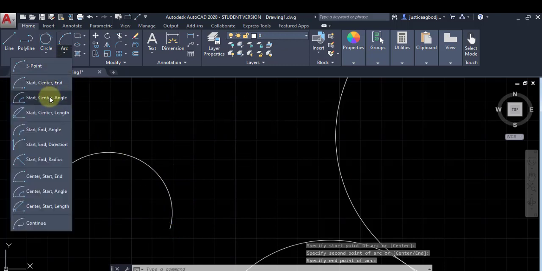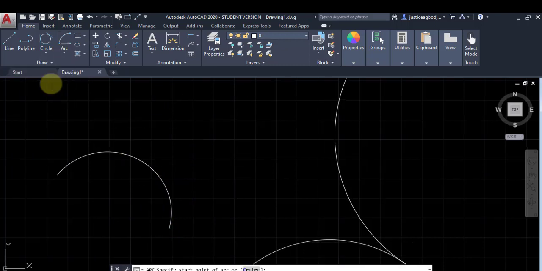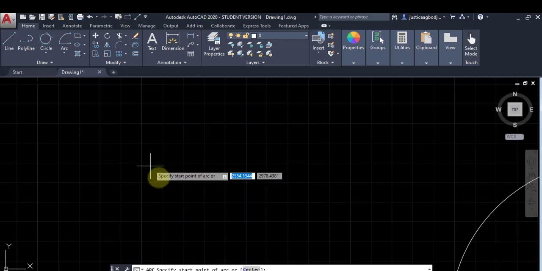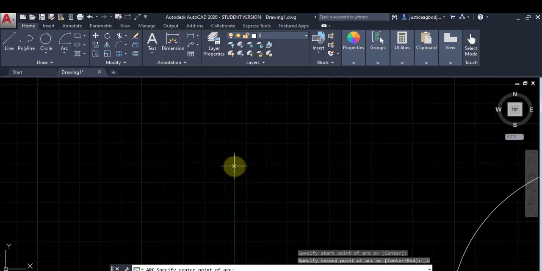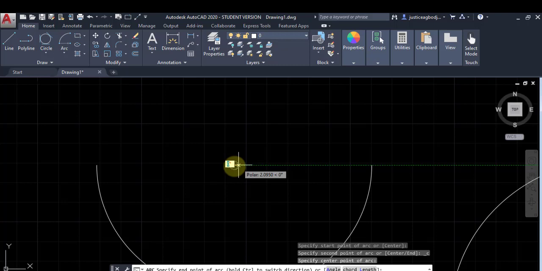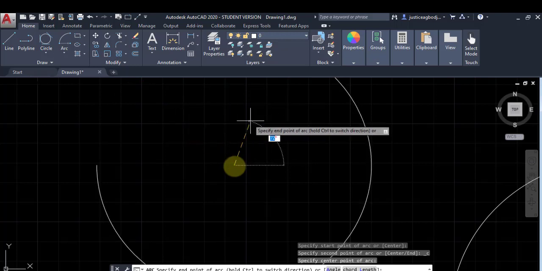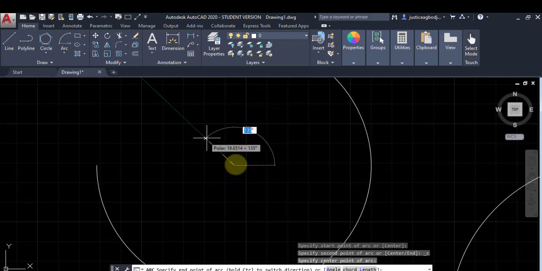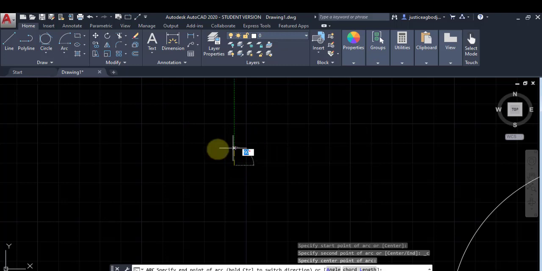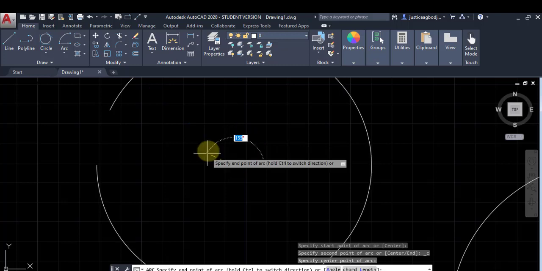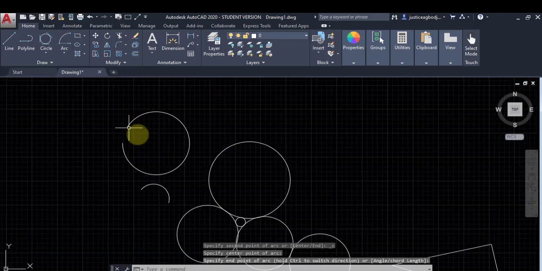The second type I will introduce you to is the start, center, end. For that arc, you'll be asked for the start, of course, then the center. Then the distance between the center and the start will be the radius of the arc. Then you'll be asked to move the end point. That will determine the length of the arc. The radius will be the same, but the length will depend on the last point that you select. It will be like this. You see this arc.